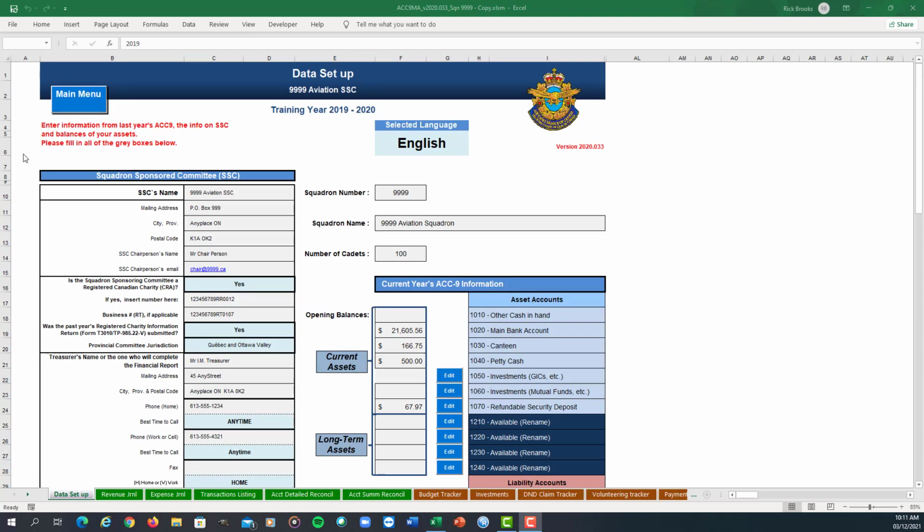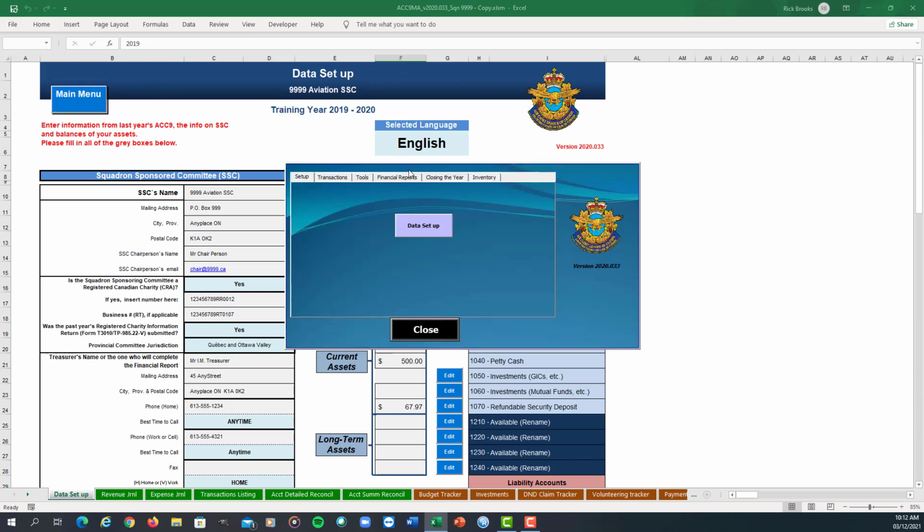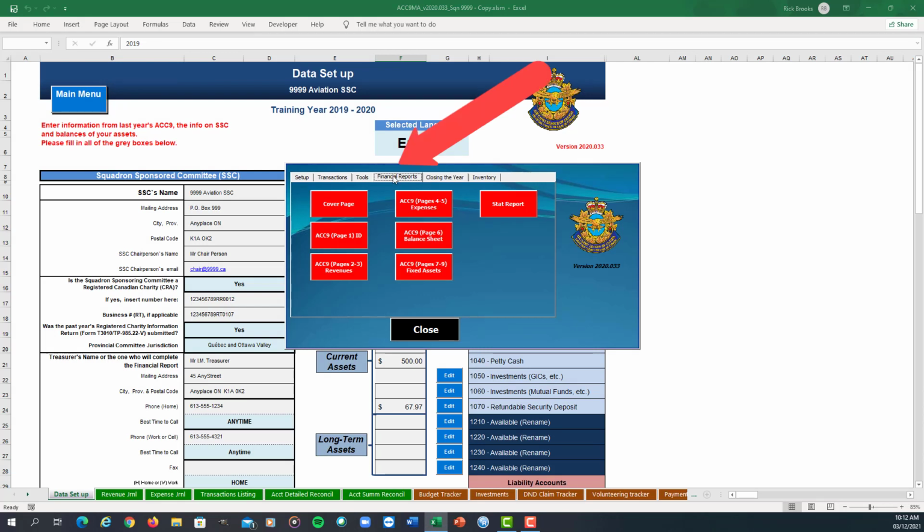The next step in closing out your year is to make sure that you have a hard copy of the financial report. Go to your main menu again, and under main menu, pick the financial reports. And simply go to each of the pages shown here and print those pages. And this will ensure that you've got a hard copy for your records.